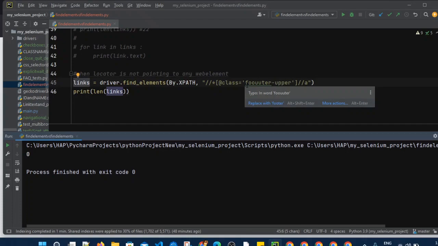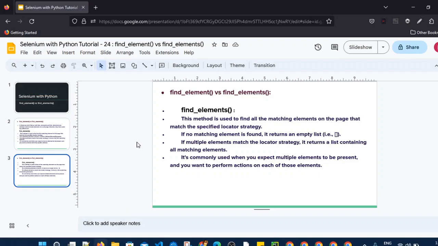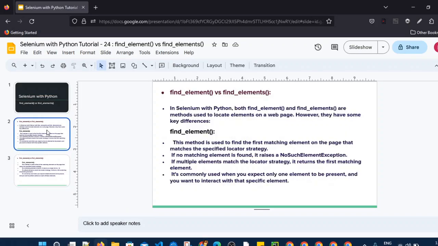In case of driver.findElements, if it is unable to find any matching element with the locator, it will not throw the exception. It will return a blank list. If you see, it is returning a list which has no values. So these are the differences between the findElement and findElements methods. So let's revise one more time. Both the findElement and findElements methods are used to locate elements on the web page. However, they have some differences.